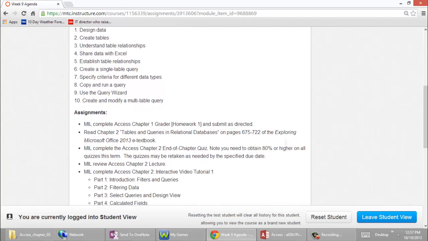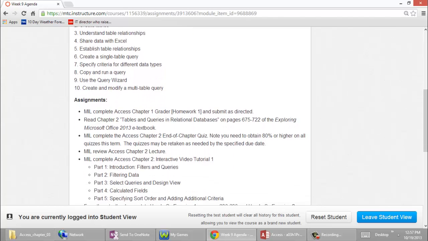So you are going to go into My IT Lab. There is an Access Chapter 1 grader. Remember, you can do this as many times as you want, and you can go back and look at the summary report if you view your submission and see what you've done wrong. So you can do this as many times as you want to increase your grade. You're going to read Chapter 2 and do the quiz.